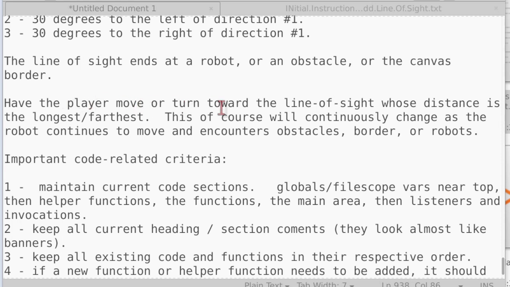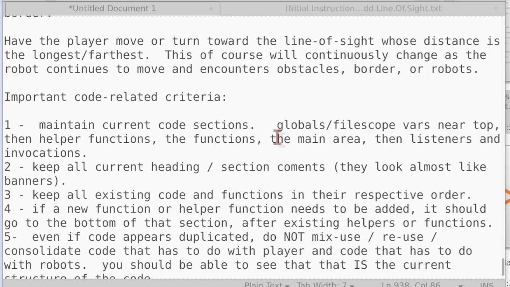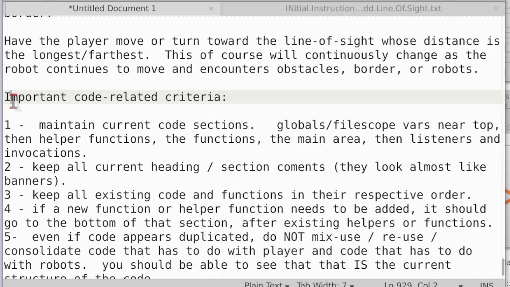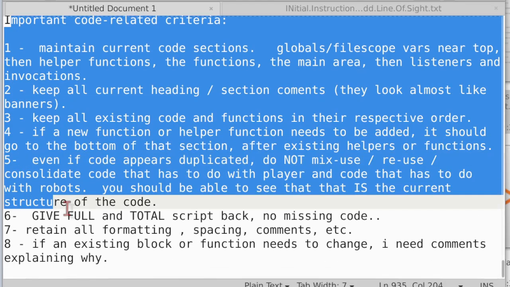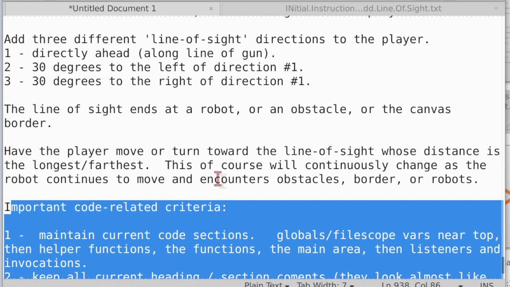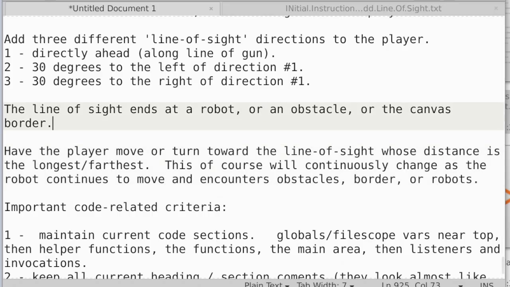Have the player move or turn toward the line of sight whose distance is the longest, farthest. This, of course, will continuously change as the robot continues to move and encounters obstacles, border, or robots. And then what I did is I took the previous code-related criteria and just pasted it here because it seemed to do so well. So we're going to copy and paste that to ChatGPT and see what it says.